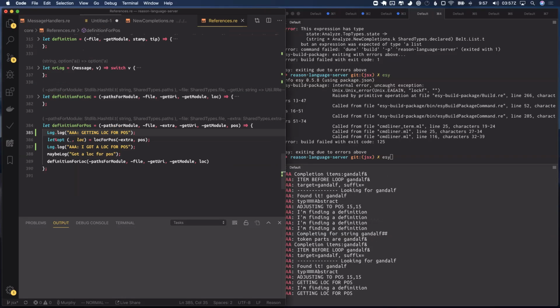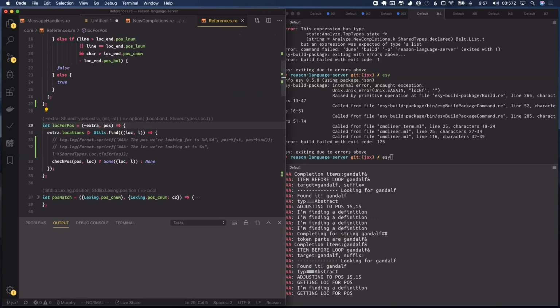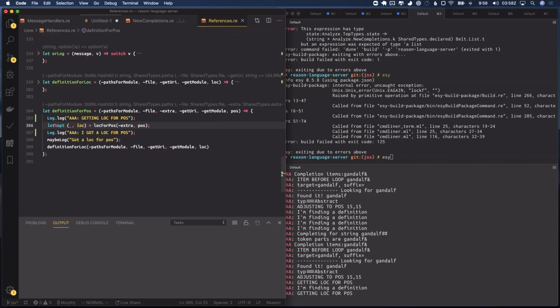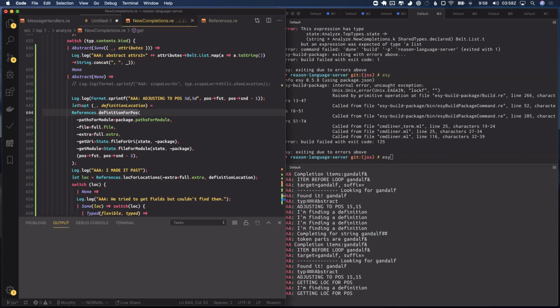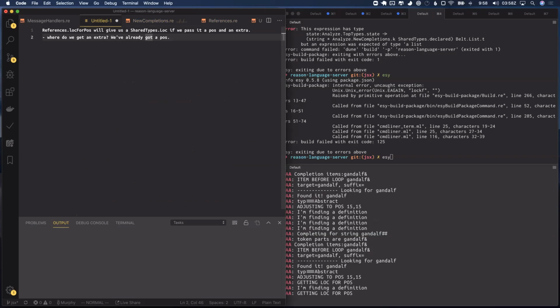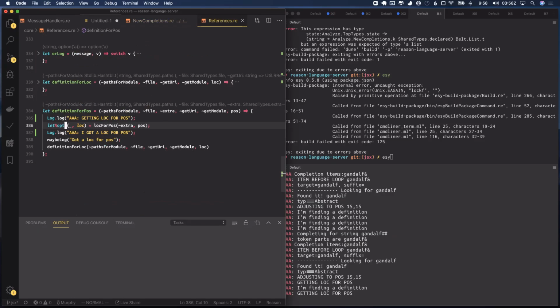Yeah, it's not found. So here we are again. All right, okay. So the issue here is that in the extra, when it's going through all the locs, this does not count as a loc because I don't think it's syntactically valid. So we can't get a loc for our position.